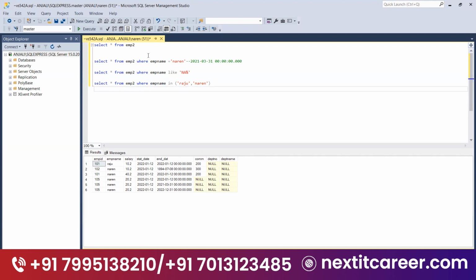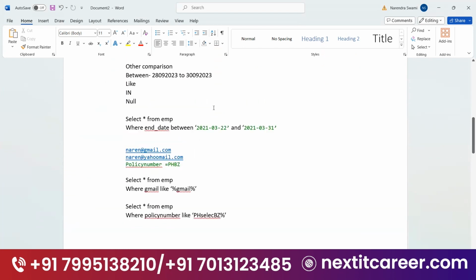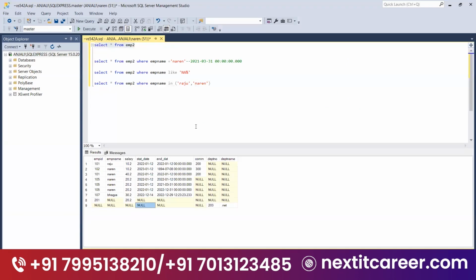So in case of null values, how are we going to print them? There is a null value. See, employee ID is also null there. So how are we going to work with these null values? There is an operator called IS NULL.